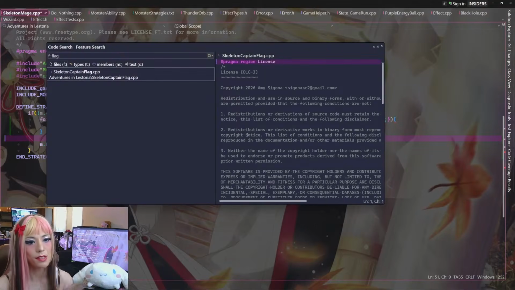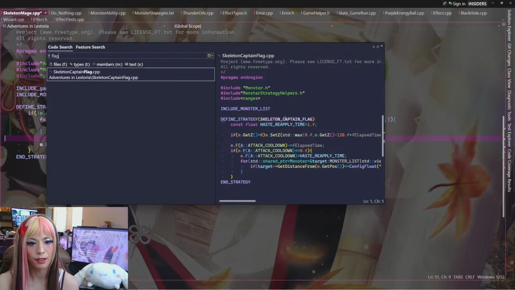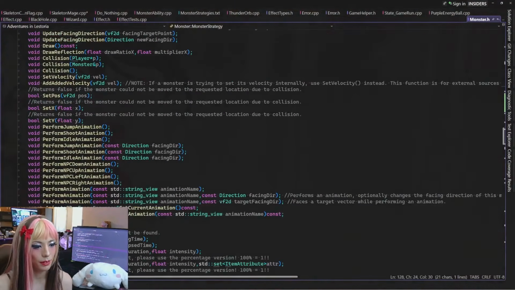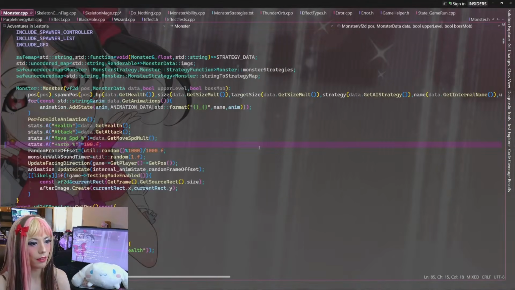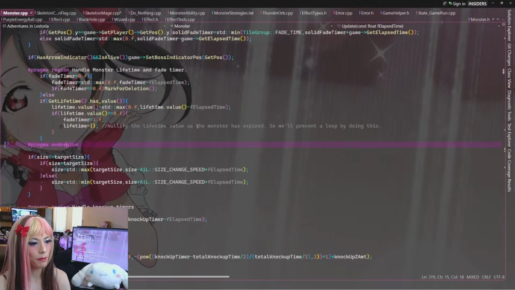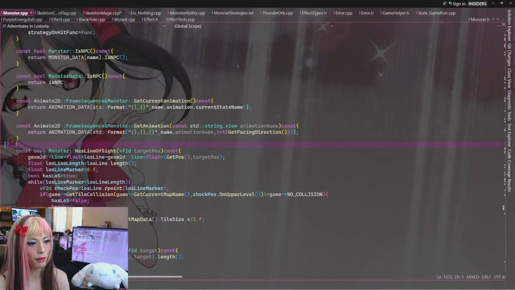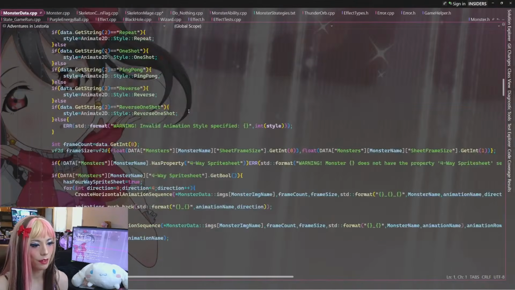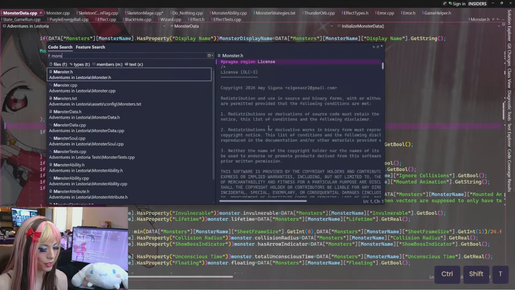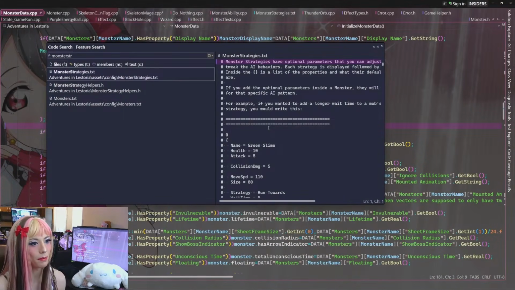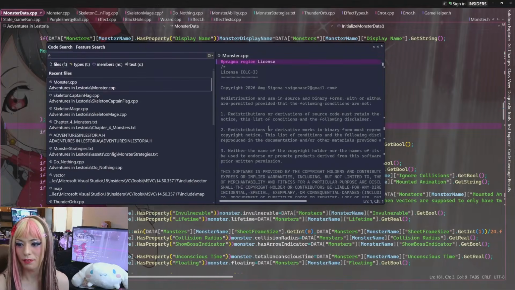Let's see. Skeleton Captain flag. And I want to know what its actual name is. I forget where these are defined. I think in monster.cpp actually. Are they? String to strategy map. I have no clue where I spawn these. Monster data? Monster strategy? I guess that would make sense if it wasn't something like that. No? I have no clue where this is.